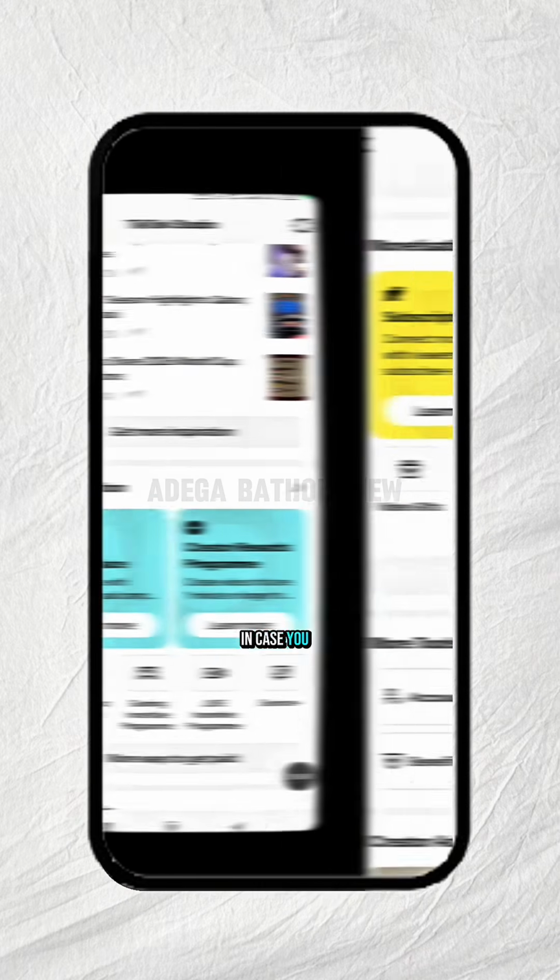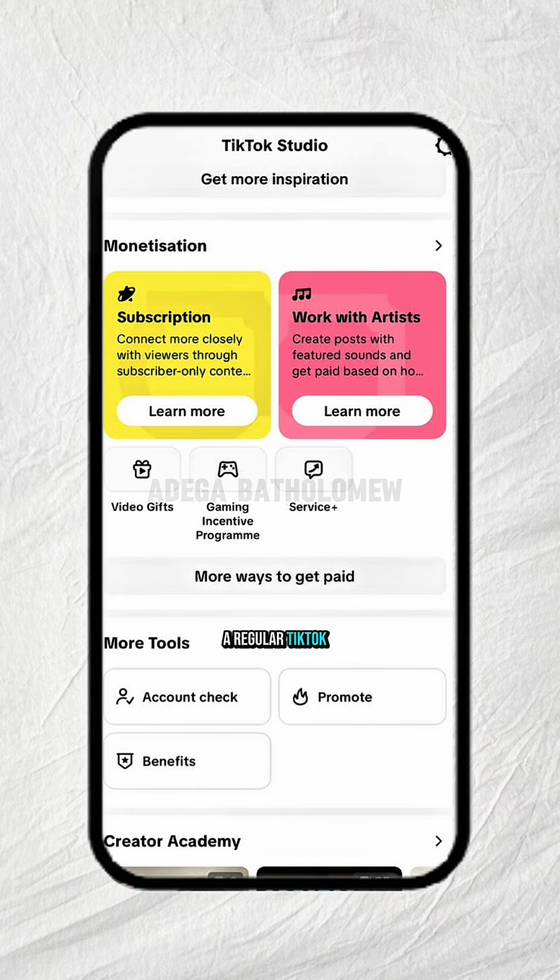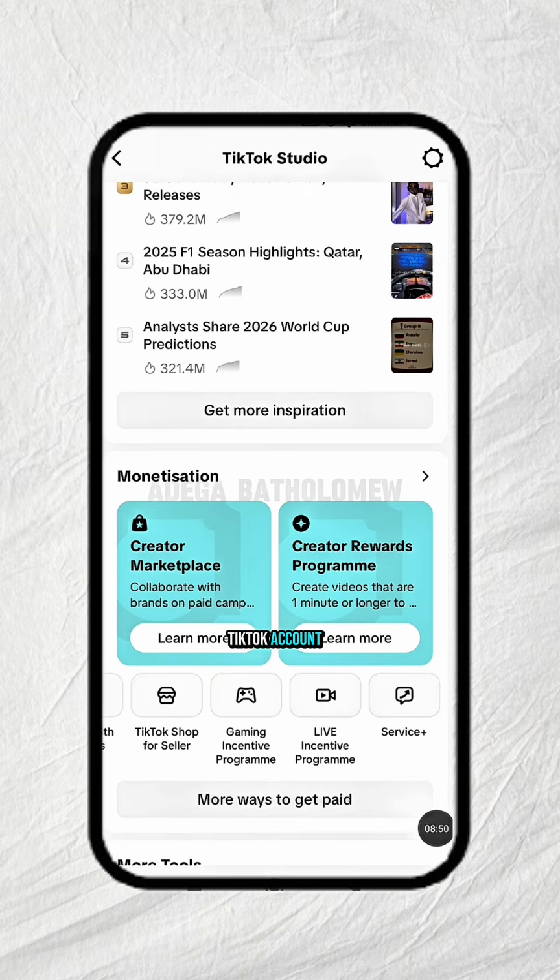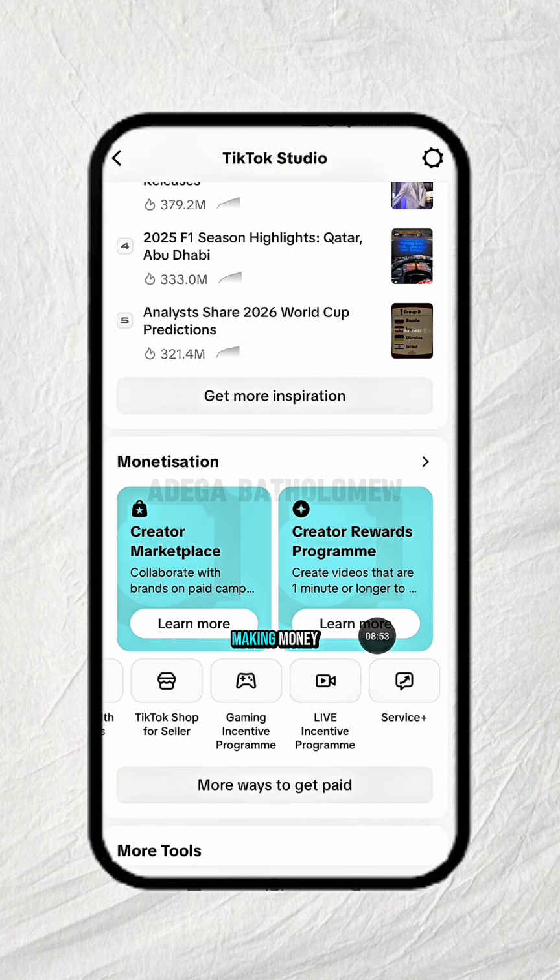In case you don't know, this is how a regular TikTok account looks like. You can see there's no creator reward program here. So this account cannot earn from its videos. It can only earn through all these other means which are not sustainable. Okay, and that is why you need a UK TikTok account. So the next question is, when will I start making money?